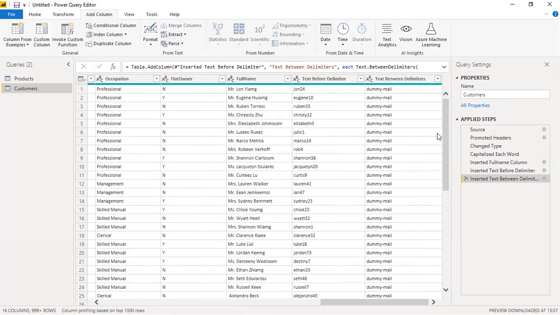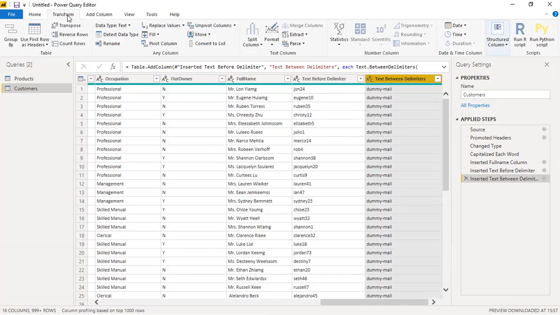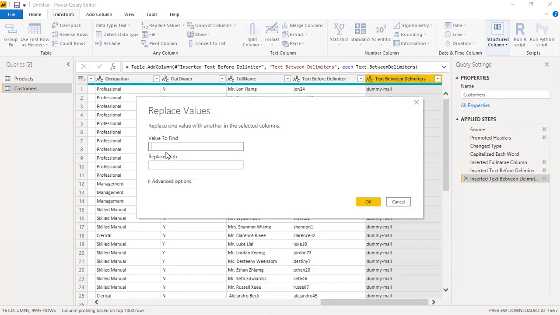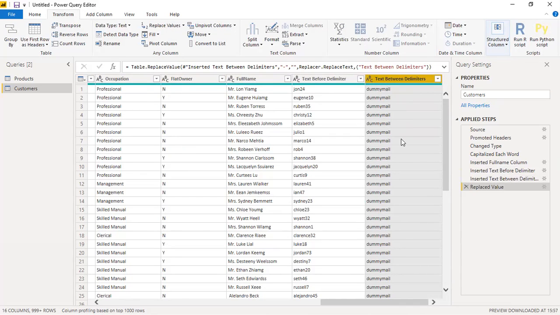Come to the extreme right. I see dummy mail, right? I don't want this hyphen. I come over here and I don't want to add another column. I just want to transform the existing column, correct? And what do I want to do? I want to replace. So I look for replace, where it is. So here it is. Value to find: what I want to replace is the hyphen, with what? With nothing. So I click on OK, and I get the domain name, dummy mail. Correct.